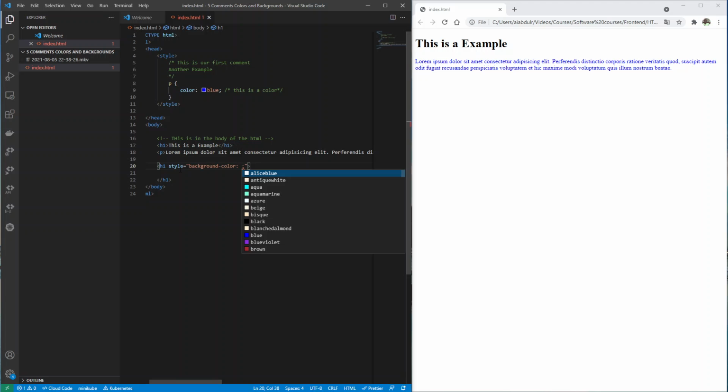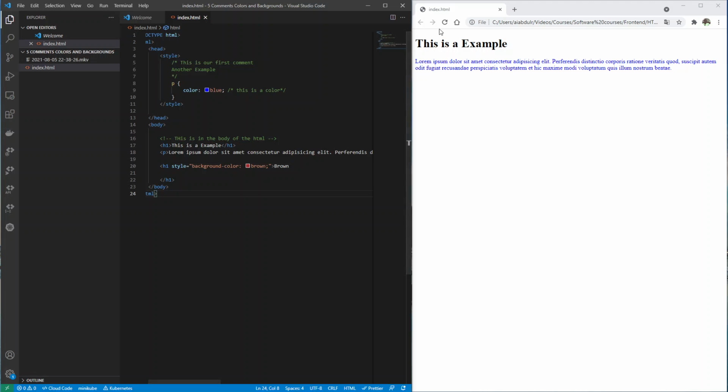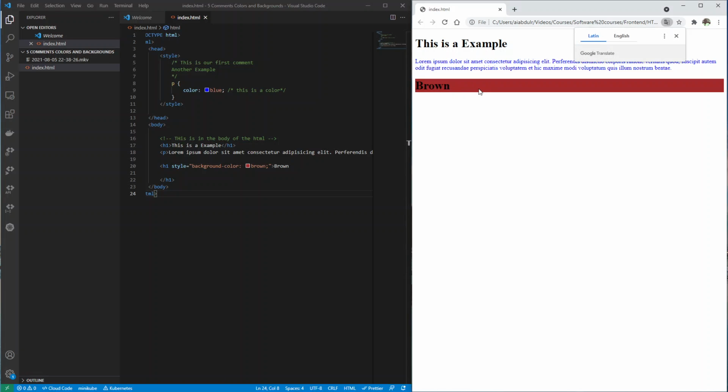and I'm gonna set the background color, and you can already see the predefined color names showing here, right? So if I choose brown, this is gonna set the background color of this H1 to brown. So I can just say brown. If I refresh this, you can see brown. So this is one way that we can use color. We can set color by just using predefined color names.